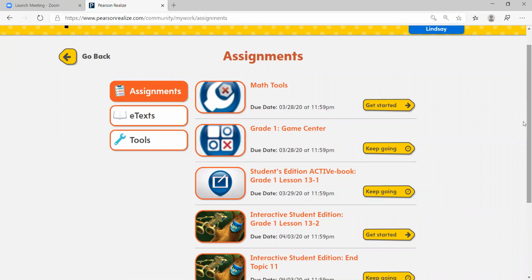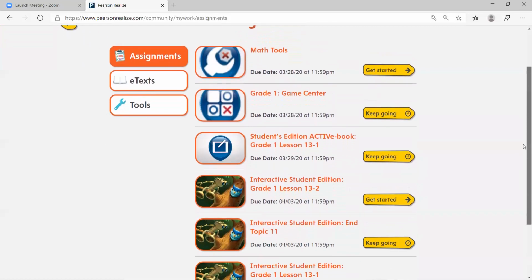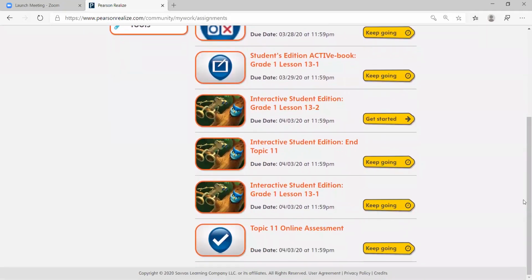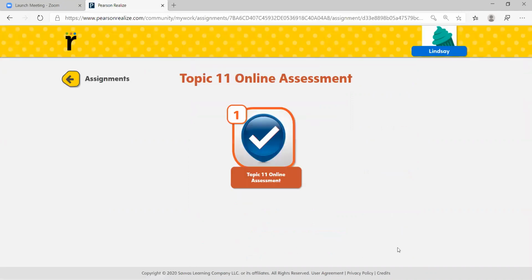So to begin, I'm going to show you how you can work through your assignments. The first one that you're going to be thinking about is your Topic 11 online assessment, which you can see here. You're going to click on the yellow arrow to begin.